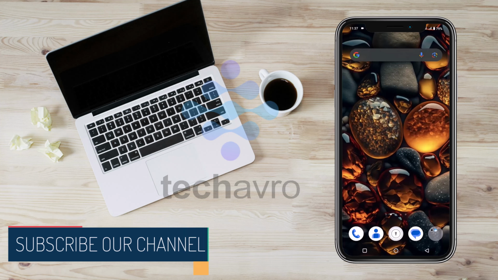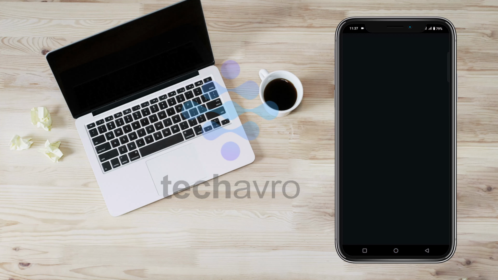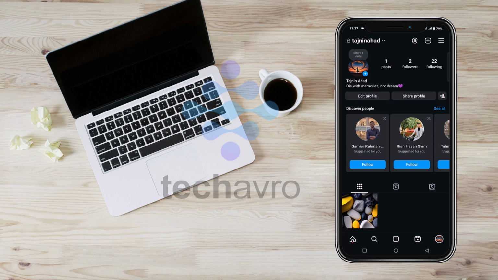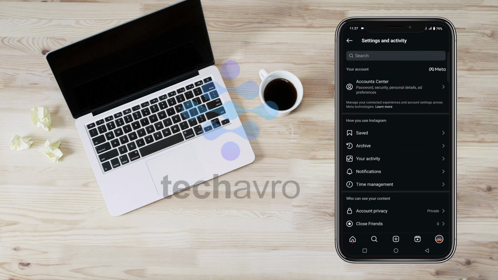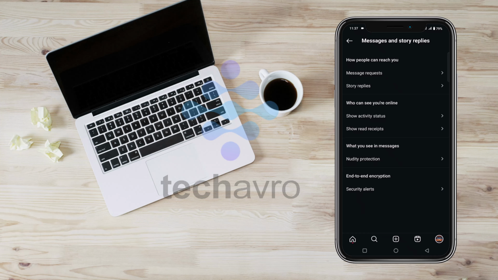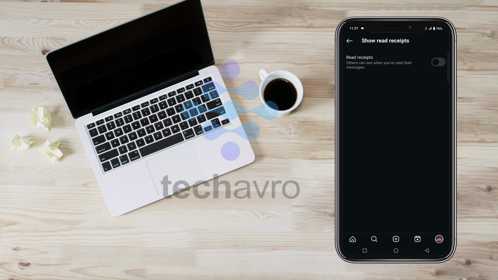So let's get started. For this, you have to open your Instagram. Now go to your profile. Press on menu. Now scroll down. Here you can see messages and story replies. Click on this. In this page, you'll find here show read receipts. Click on this. If you want to disable this, you just have to turn off the button. That's it. So this is how to turn off read receipts in your Instagram.